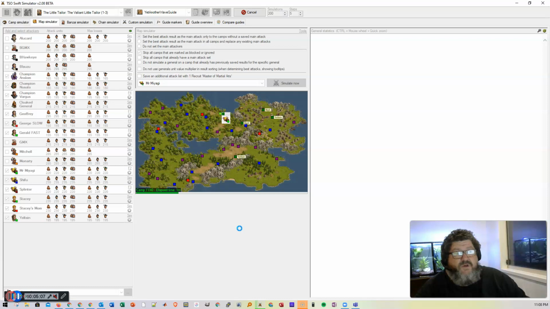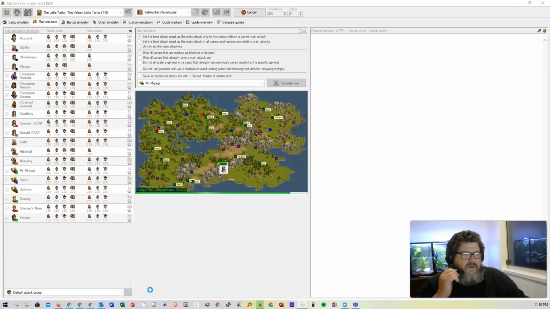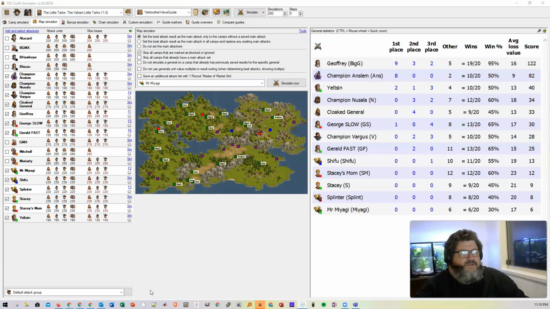So I promise we'll come back in a minute. We're at about just gone a minute on my simulation. So we're just simulating camp 37 of 40 that we will attack in VLT. And again, you can create your guides the way you want to.